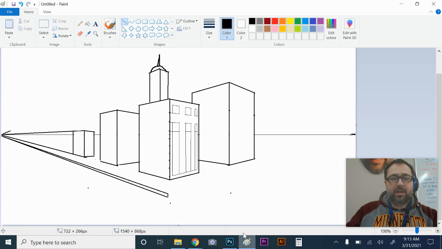So I'm going to go like that. I'm going to go like this. Okay. Okay, so now I've drawn that to both vanishing points, right?